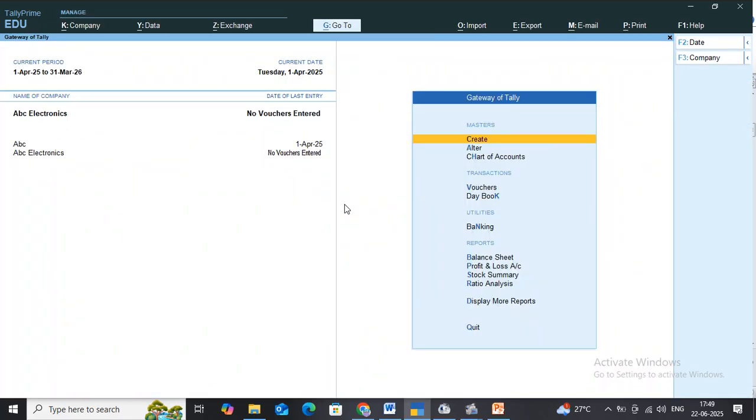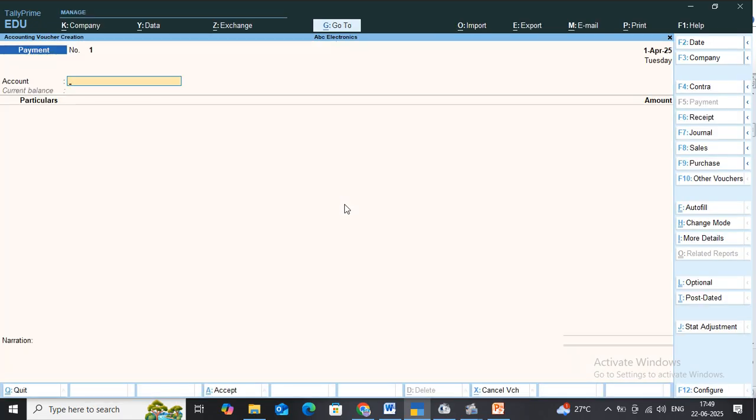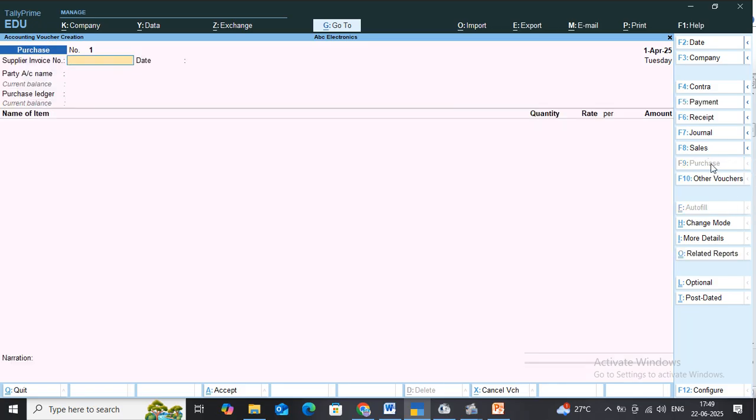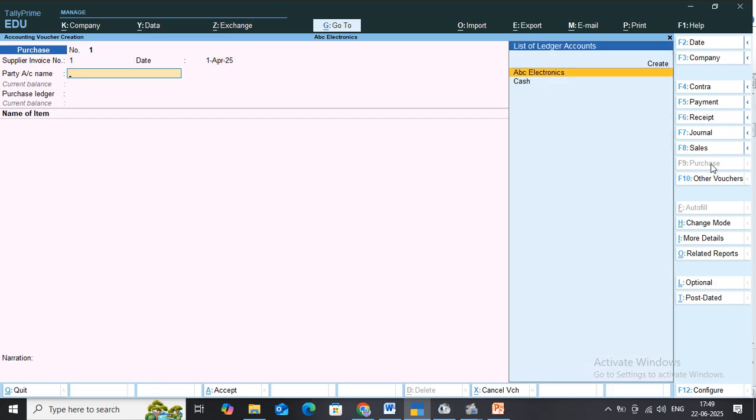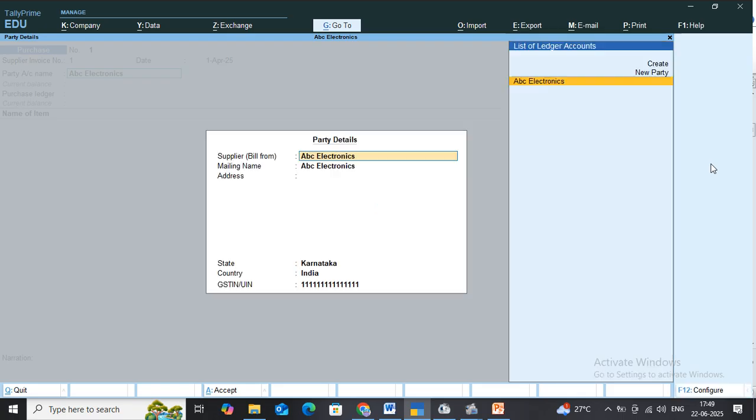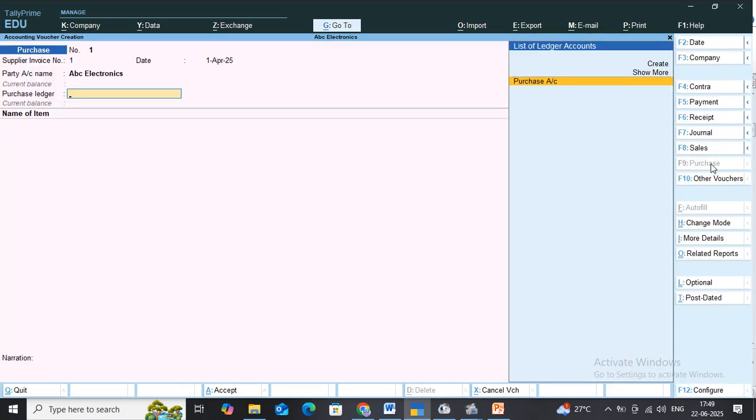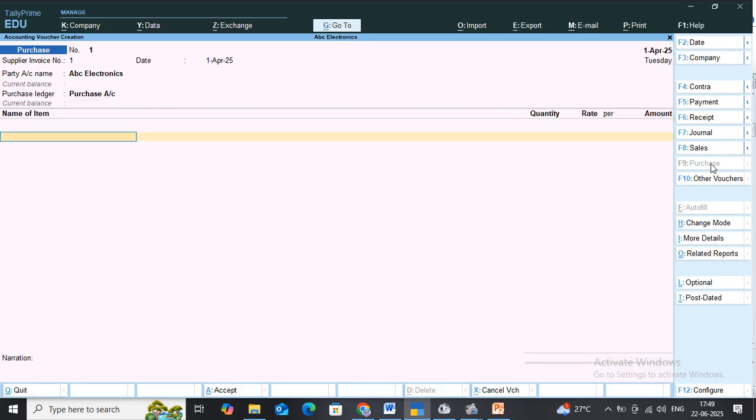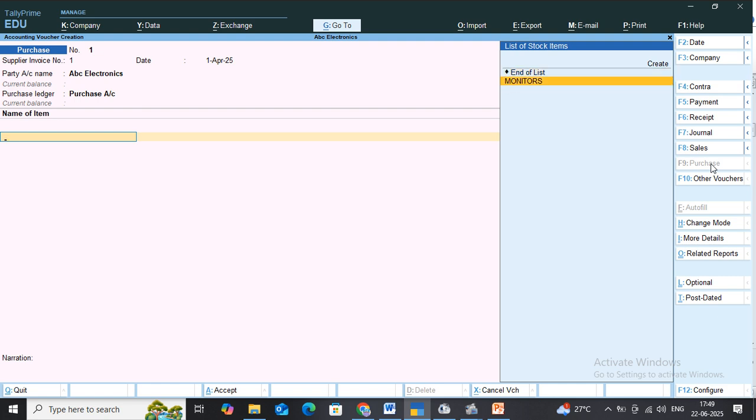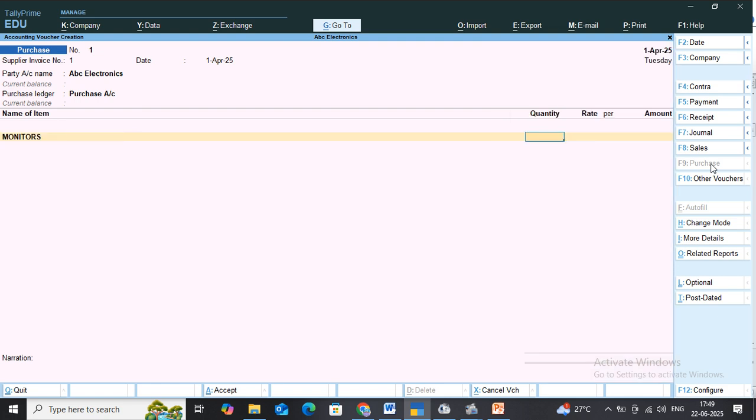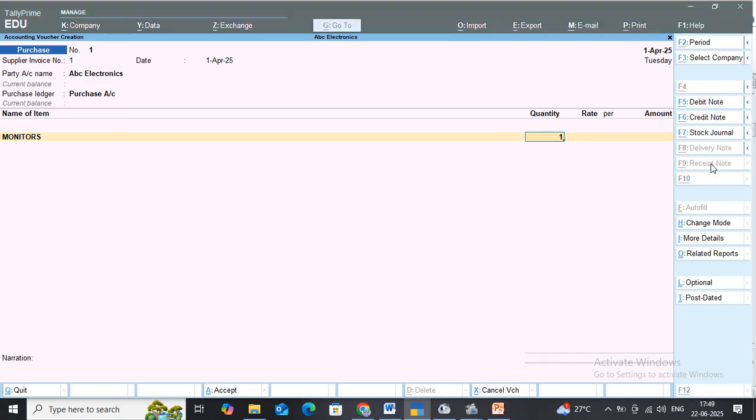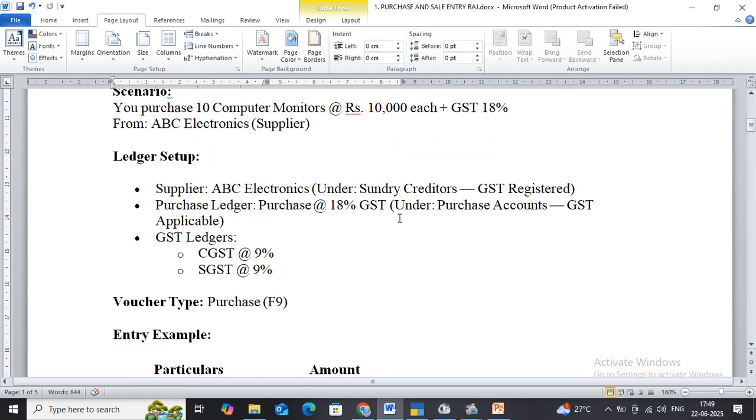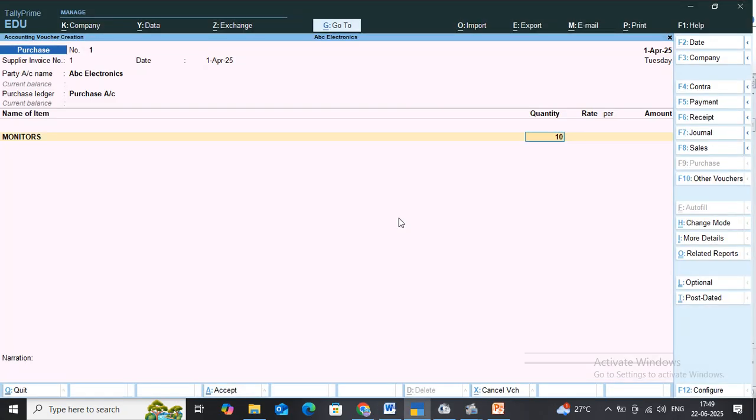Go to voucher, click on purchase. First type the invoice number 1, party ABC Electronics, purchase ledger is purchase account. Now press the spacebar to show the stock items, select monitors, type the quantity purchased: 10 monitors at the rate of 10,000 rupees, it becomes 1 lakh rupees.